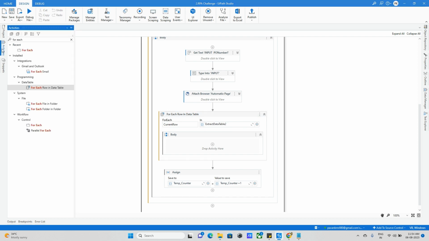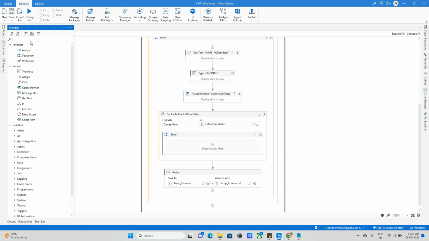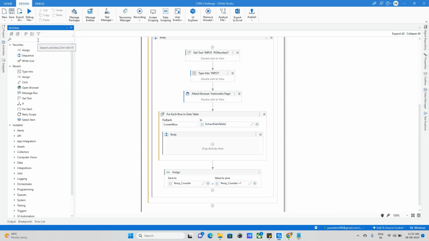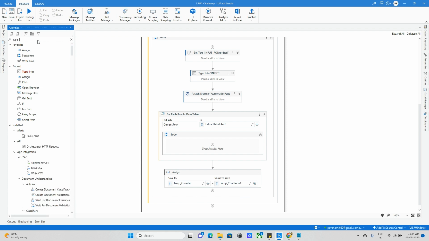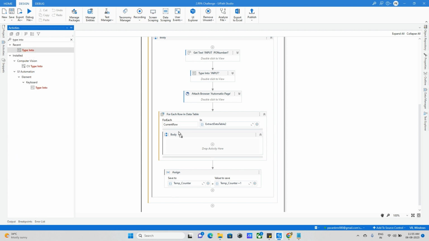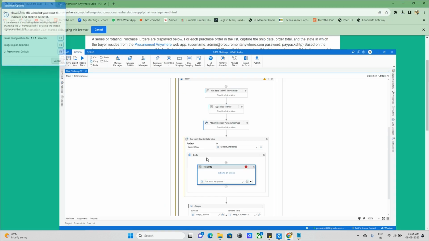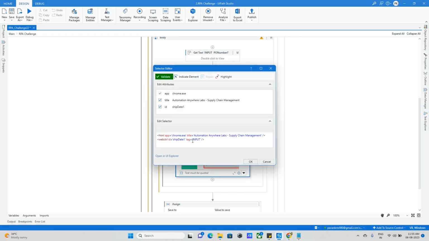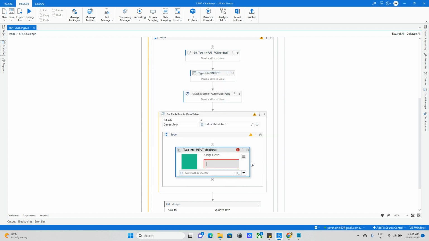Now I need to update two things. The one is the ship date. Type into, so this is for the ship date. Let me click here and go to edit selector, and you can see the same thing works here also. I will create the variable here: ship date. This should be temp counter. So this is done.